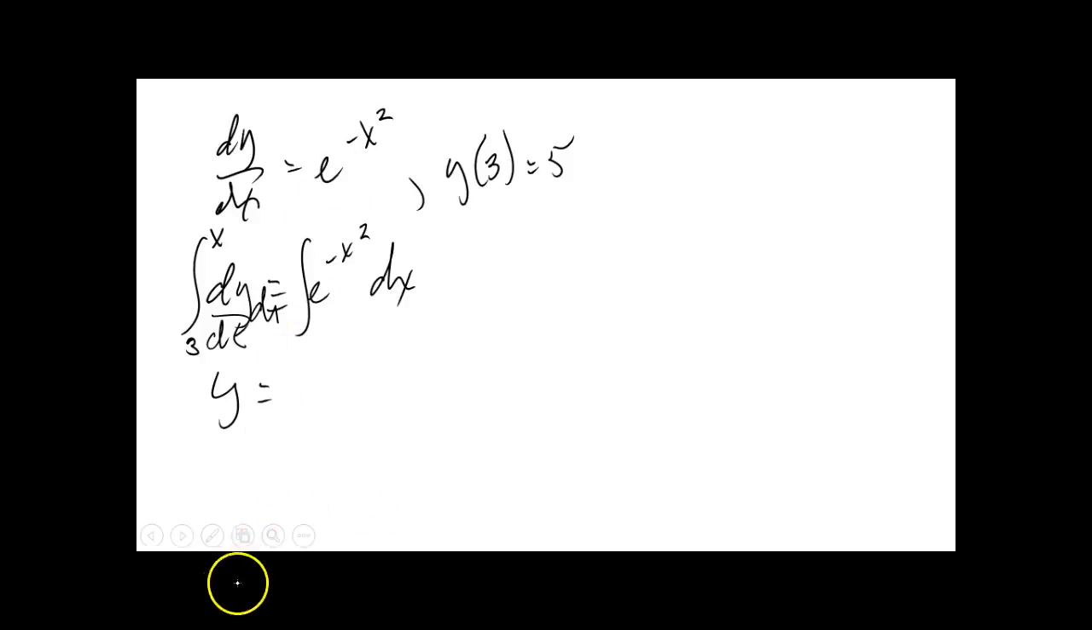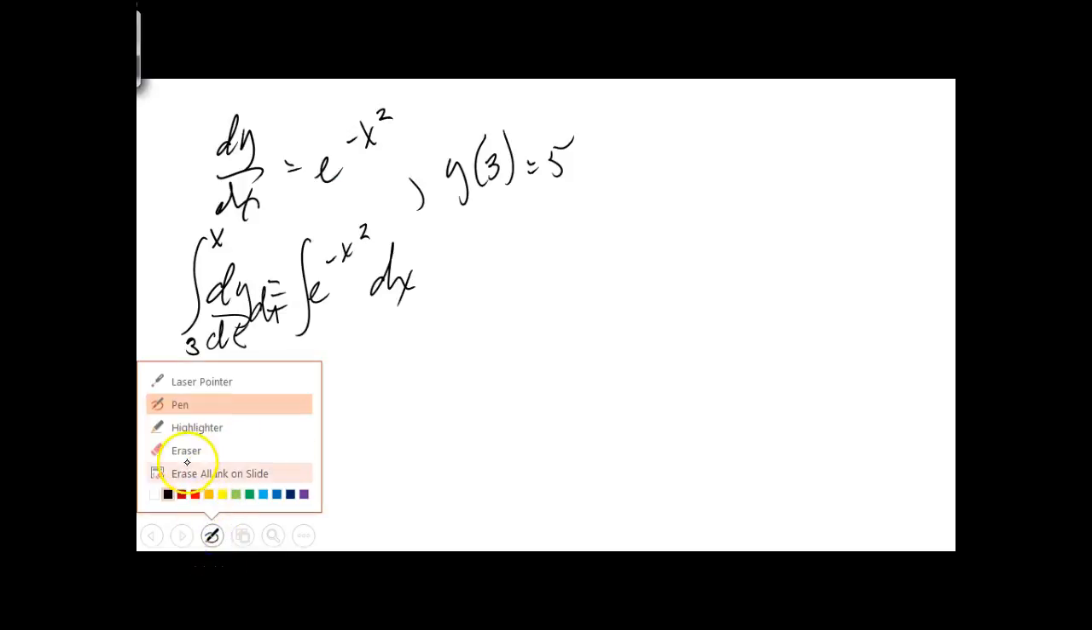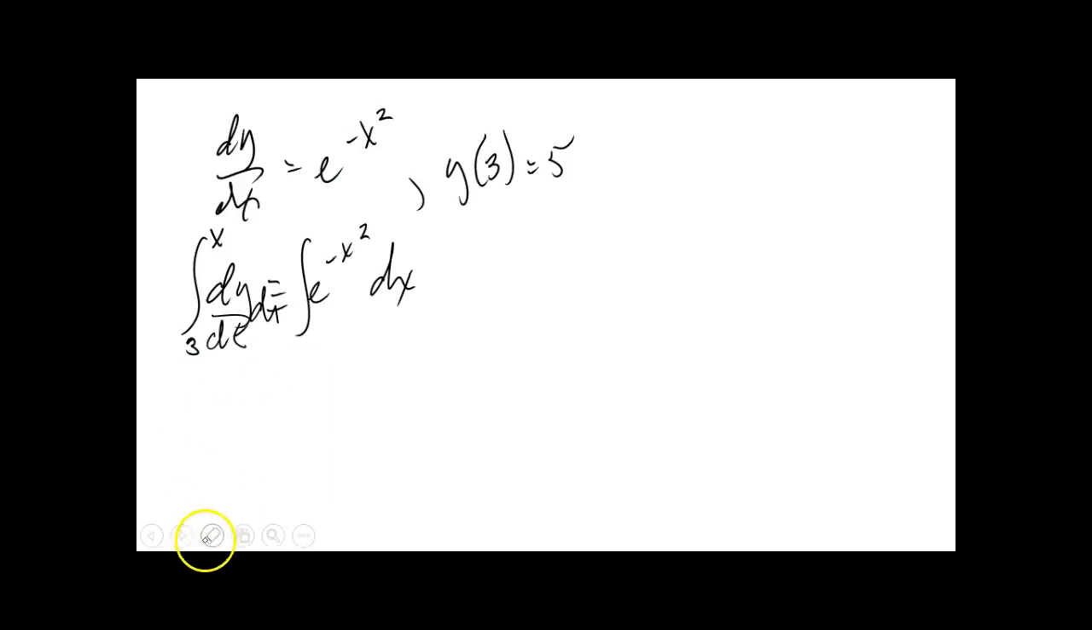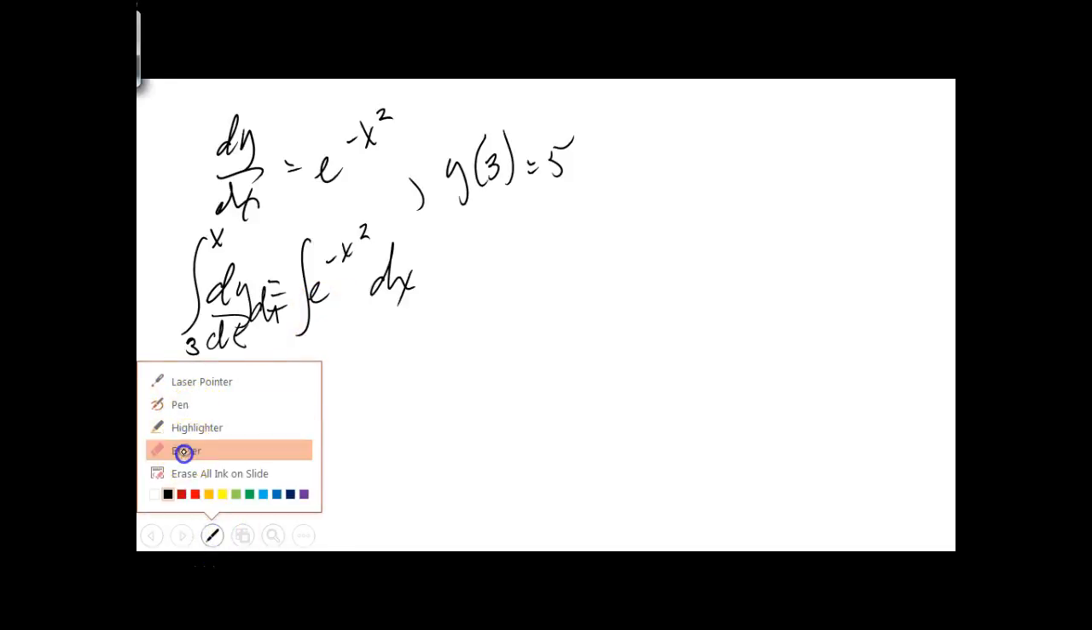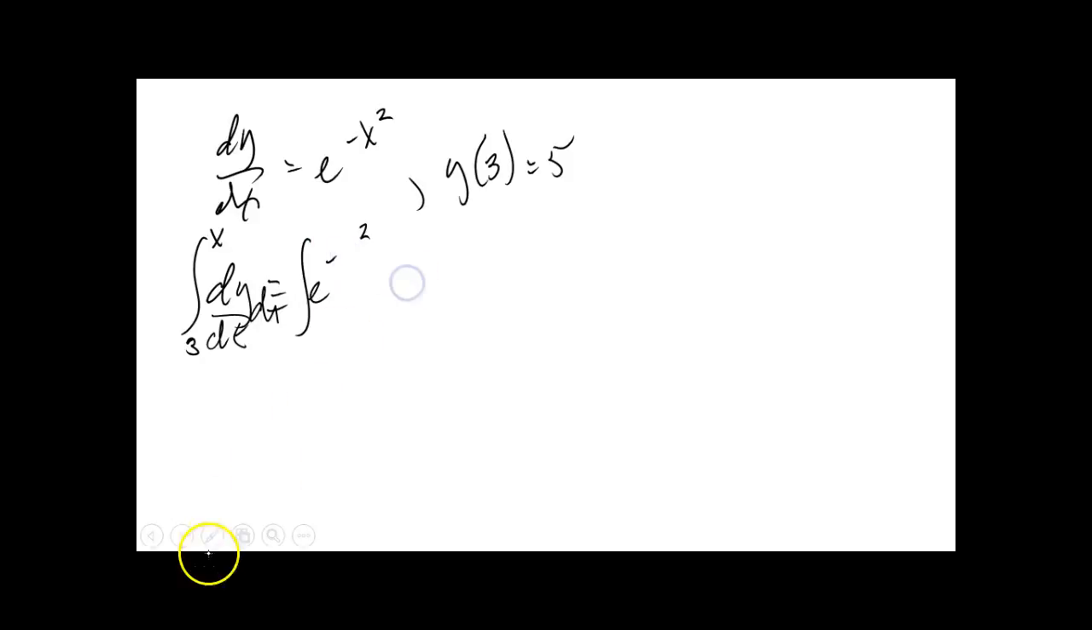So let me erase this for now, though it's going to come out the same thing. Now what we do on this side is very similar. We change the x's here to t's, and run the t's from 3 to x. So that's e to the minus t squared dt. Now that basically is exactly like what we had before. May not look like it, but that is the same thing.